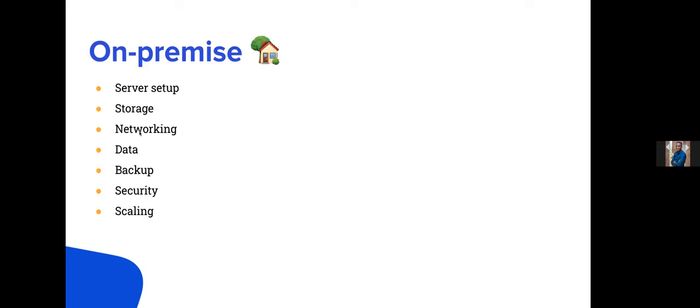Then you're going to have networking, internet, external networking and internal networking. How is it set up? If we access this port or that port, is it going to be accessible? Can we even map it to a domain name server so that we have a name instead of an IP address for that server?